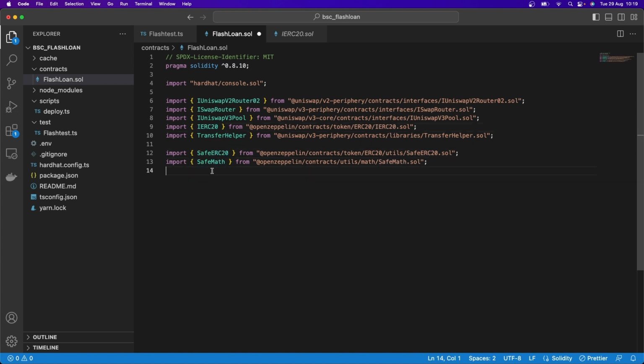And SafeMath, we may not use this, but sometimes you can have overflow or underflow when it comes to working with a uint, so an unsigned integer of 256 bits, for example. And therefore we need to be able to add or subtract U256 amounts safely. And that's what this would enable us to do. We may or may not use it. I'll actually be showing you the functions from a BSCScan point of view so you can see them.